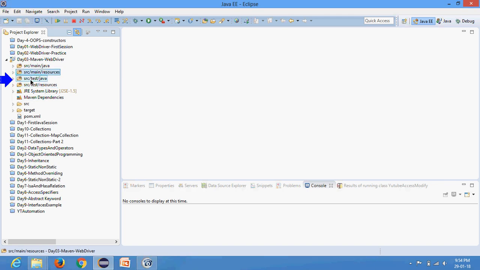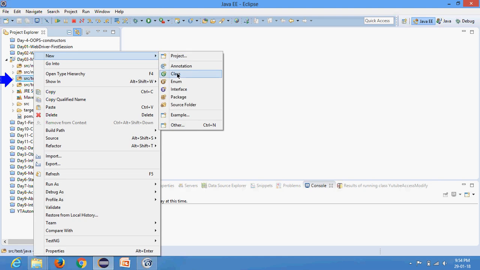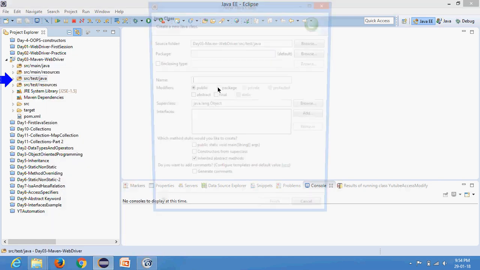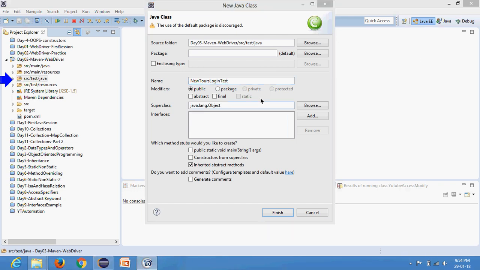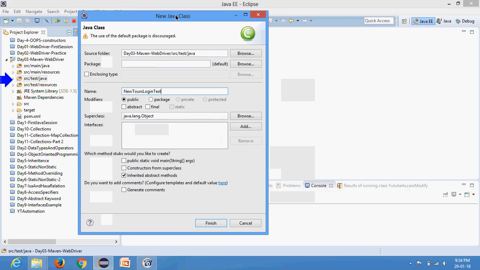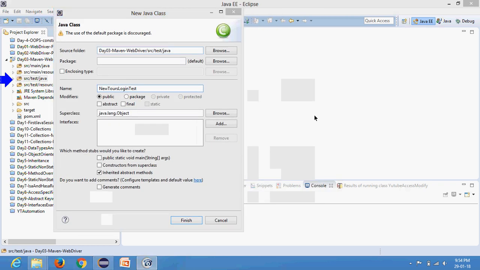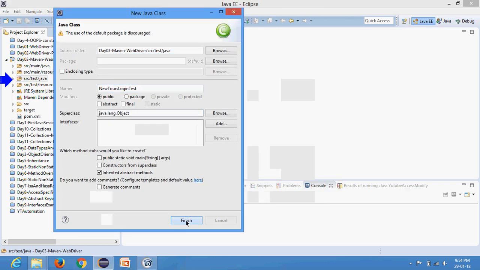So what I will do is, in src test Java, right click, new class. Let's say I want to create a class for new tools login. The class name I am giving is new tools login test. Say finish.